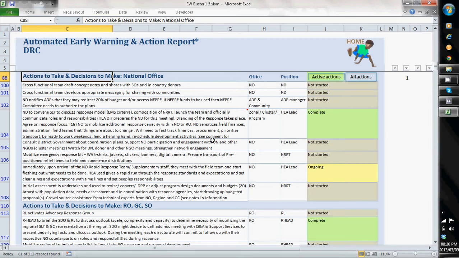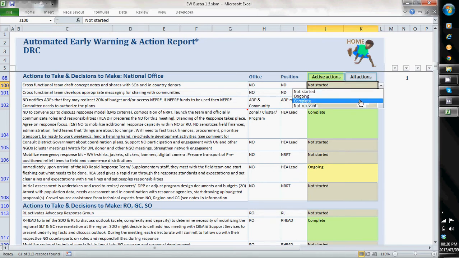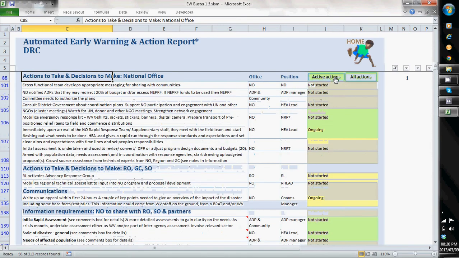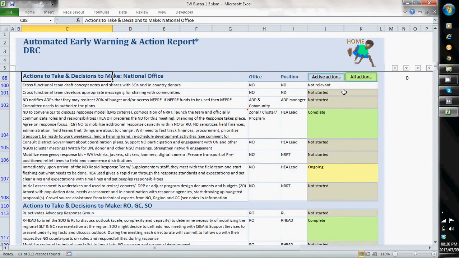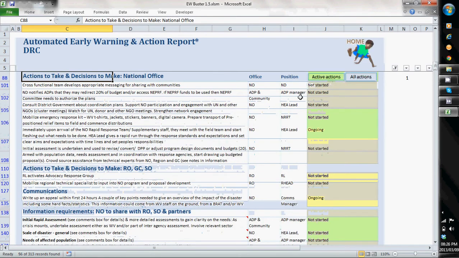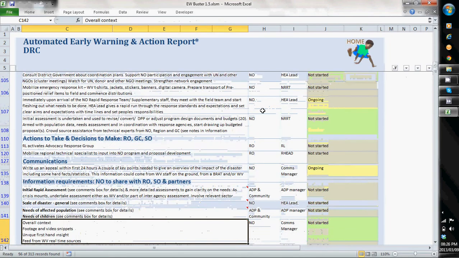Now, against these statements, you can select whether they have not started or they're not relevant, they completed or they're ongoing. If it's not relevant, for example, just select not relevant, and you can select all actions, active actions here, which will select out for you just those that are ongoing or non-started but relevant. If you want to see the complete list, you select all actions. But to make the report short and succinct, you can select only active actions and run through that list.